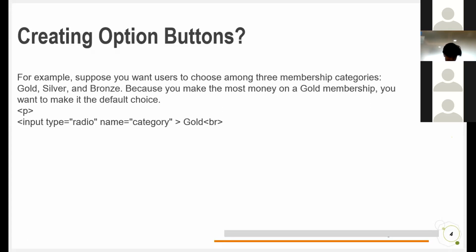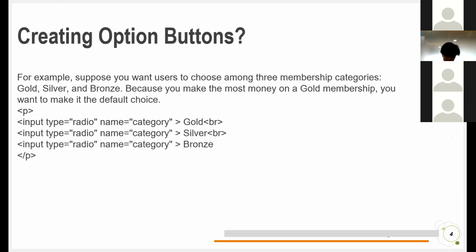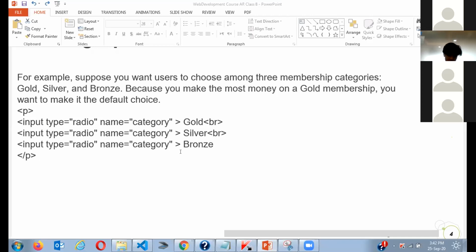Okay, so for that we're making an input. What we're doing is we're telling input, hey, I want to add another form thingy, and I'm saying this time type radio. For creating option buttons, you have to say radio. And name category, I'm going to get to that soon, but right now that's it. Okay, I made 3 buttons and let me show you what it does.